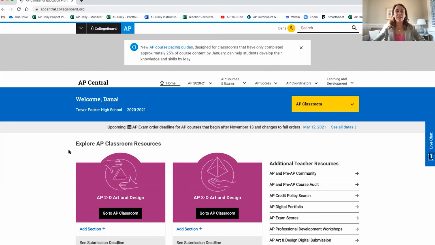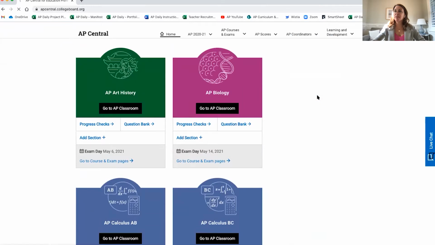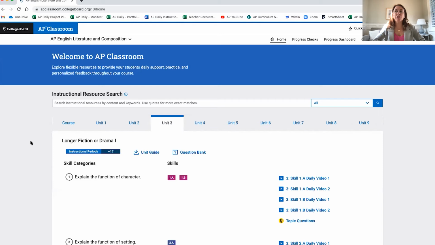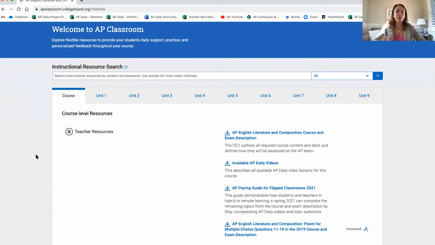You should be able to see any courses for which you are course audit approved to teach. For today's demo, I'm going to go into English Literature so that I can show you how to create custom quizzes for your students. Once you log into your course-specific page, you'll notice that AP Classroom defaults to an outline that looks similar to your course and exam description. Under the Course tab are teacher resources that will help you navigate these resources and instruction in your classroom.